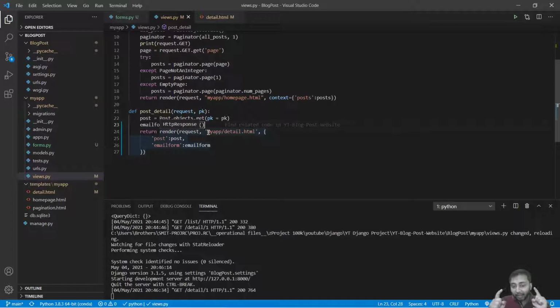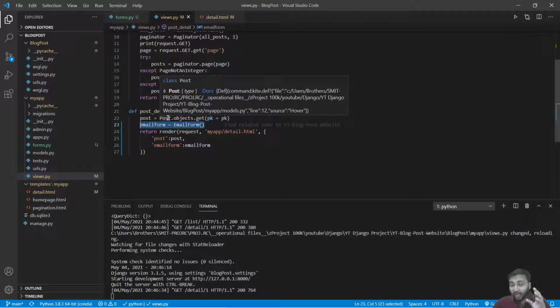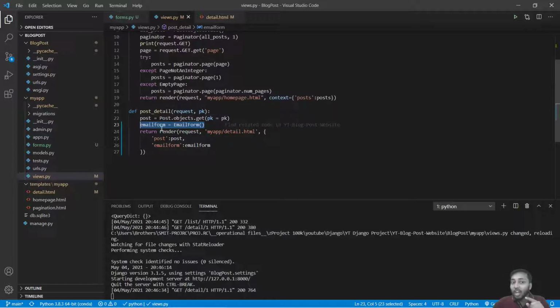At first, when the user has made a get request, we should provide a new form. When the user has pressed the submit button, that means the user is now creating a post request to the post detail view. In that case, what do we want to do? We want to parse the information. We want to retrieve the information provided by the user, right? So for this, what will we do?